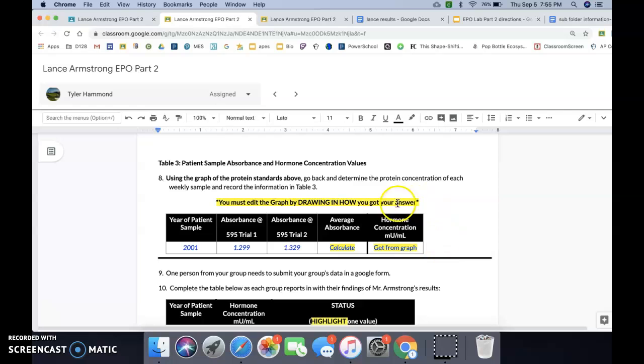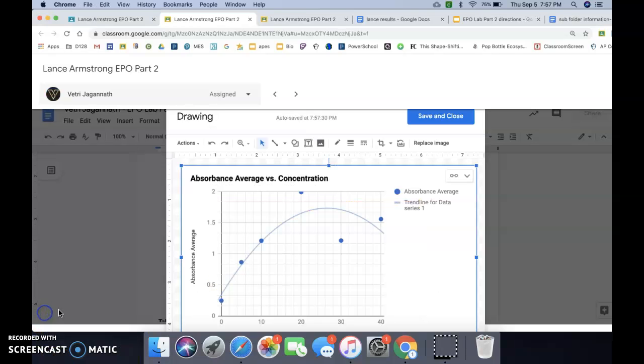To calculate your hormone concentration level, you need to use your average absorbance number that's found right here. So once your group has figured out your average absorption number, you are going to use that on your Google Drawing graph. So going back to your graph, I'm going to make things up. I'm going to pretend that my group's absorbance average for the year that we did was 1.